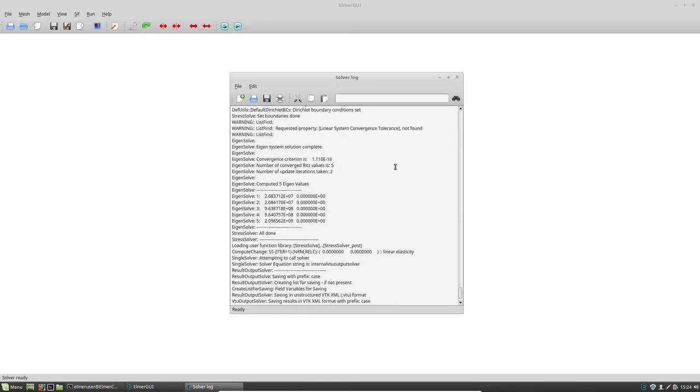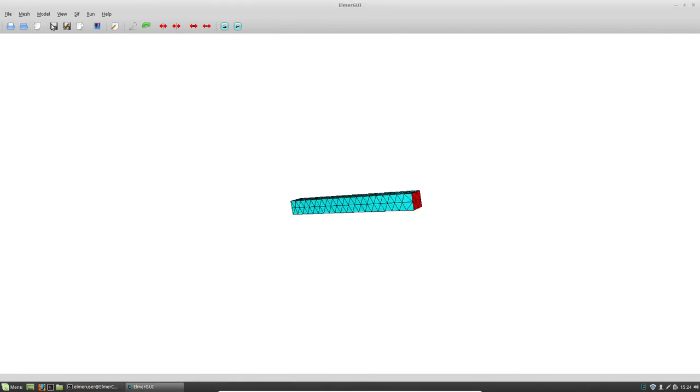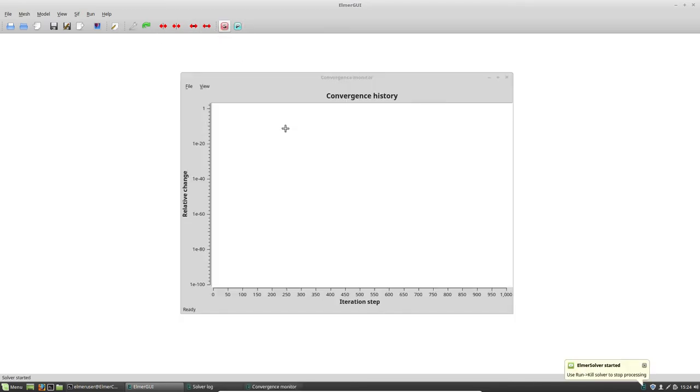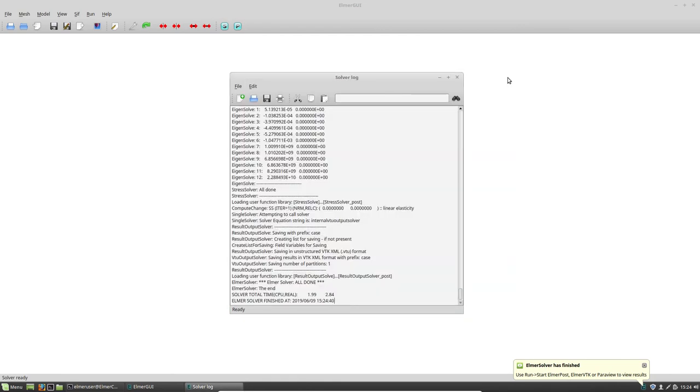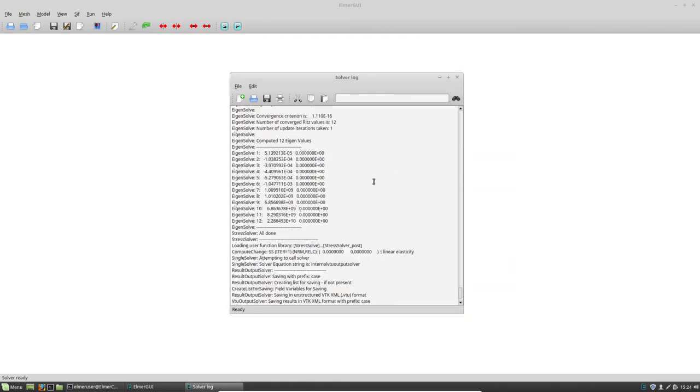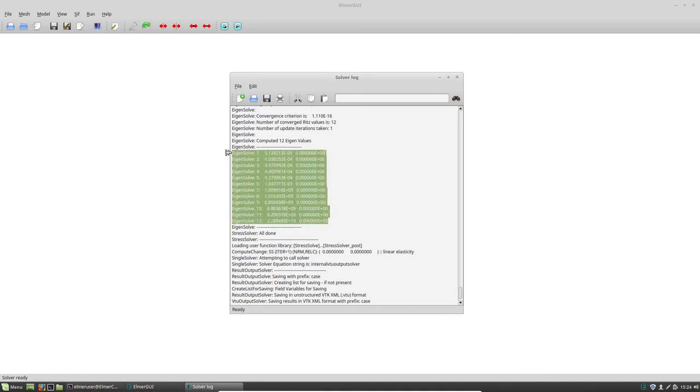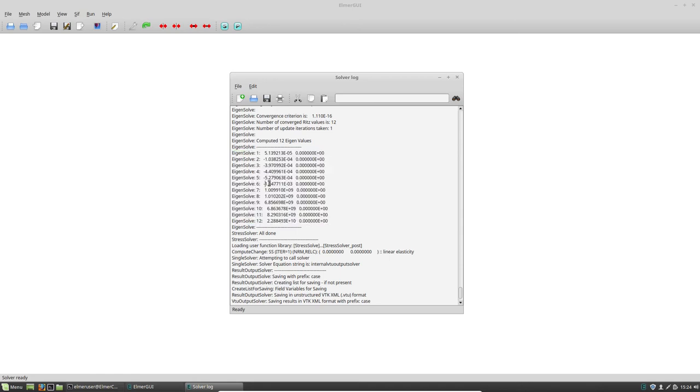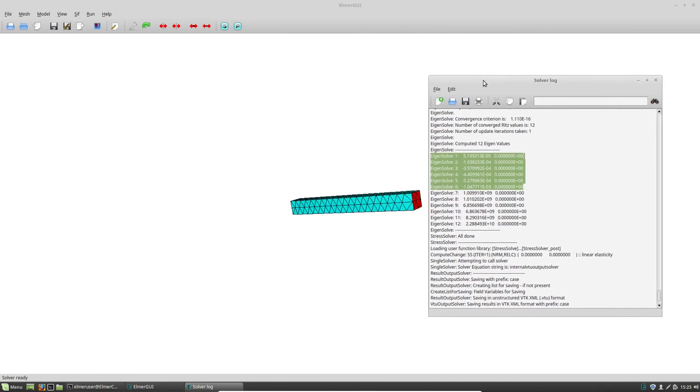It looks like we didn't save. So let's save, and let's try it again. Okay, yeah, it looks like it worked, and of course we have 12 eigenvalues now. But you can see that the first 6 are very small. In fact, they are supposed to be 0.